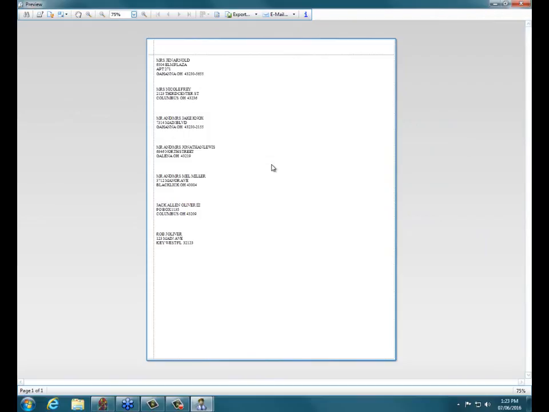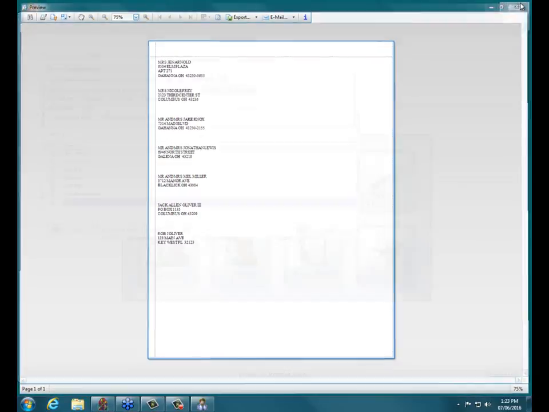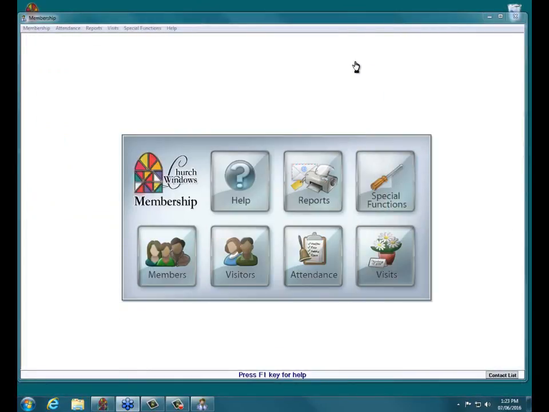I now have labels for each person in that class. So say if I have something specifically to send out to them, labels, and then it's the same steps for reports if I need a quick head count or a quick list of all the people in a particular class. It's the same steps. Let me close out of that.